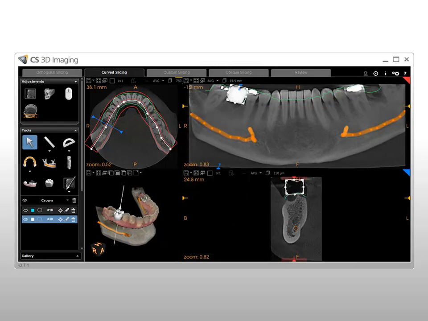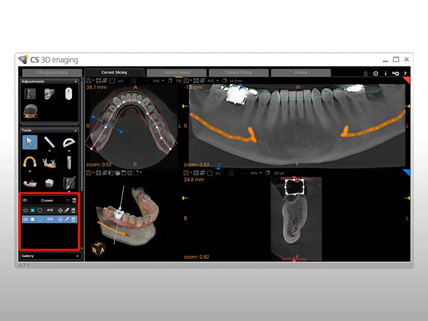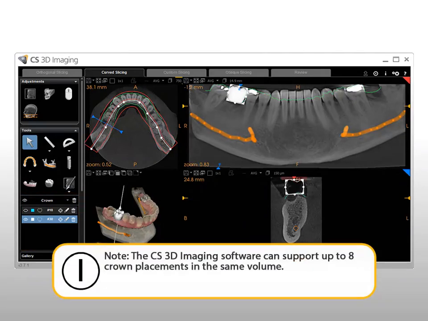The crown is placed in the position defined on the patient volume and is displayed in the Crown list of the Object Management panel. Note, the CS3D imaging software can support up to 8 crown placements in the same volume.